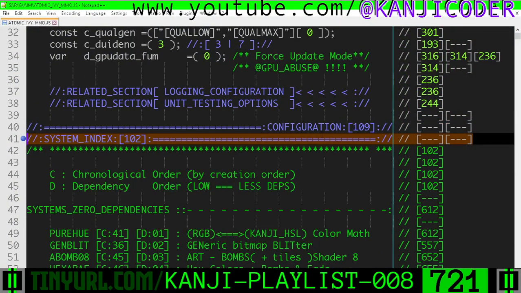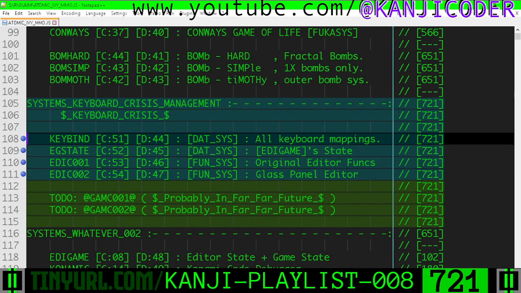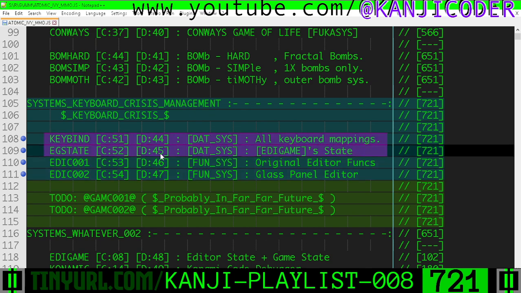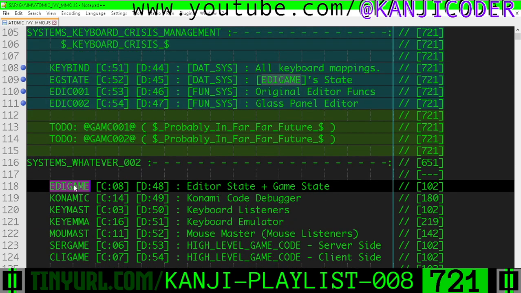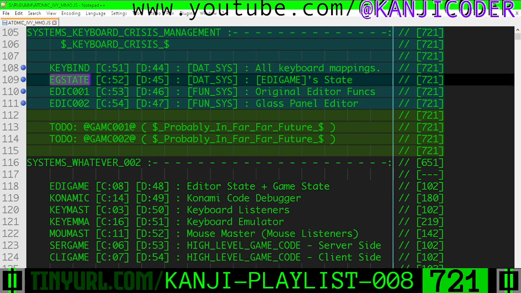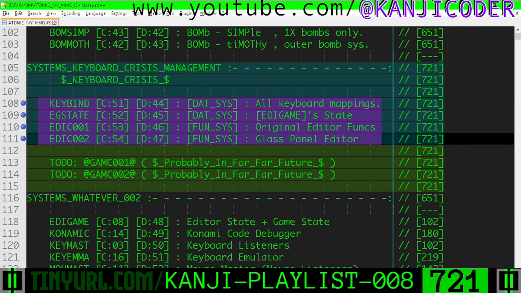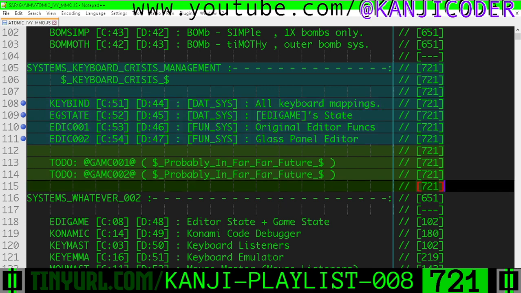Let's get into the code. So in the system index, we have 4 new systems: keyboard bindings, editor state, editor controller 1, editor controller 2. These are going to be functions only. These are going to be data only. And we're going to extract a lot of data from EddyGame and put it into EG state, because that stands for EddyGame state. We're doing all of this because we're running out of keyboard mappings, so we're going to need different keyboard modes depending on what kind of task we're currently using the engine for.